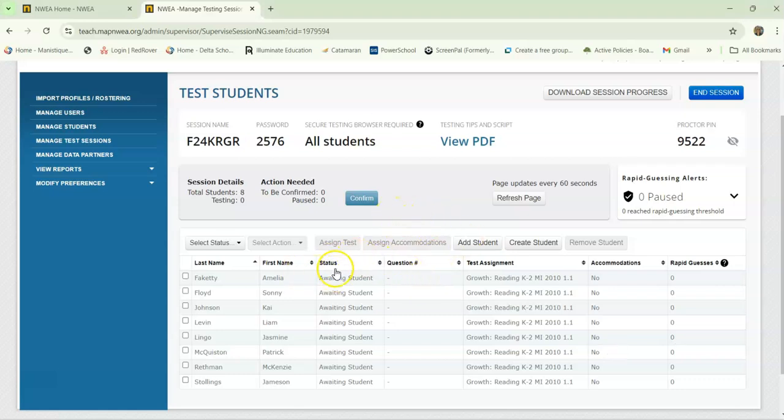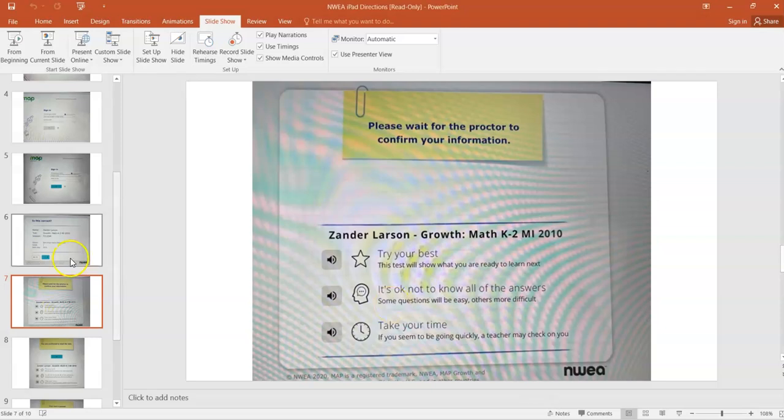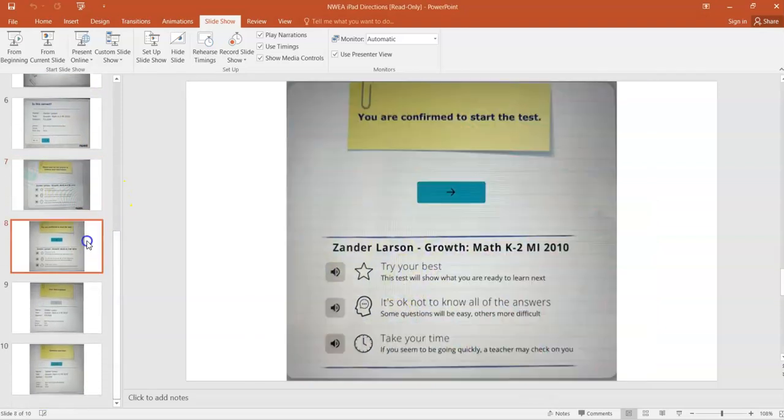When you have students, you'll notice that their status changes from waiting to student to be confirmed, and you can select them one at a time as they're able to log in, or you can just select all of them, and once they're all ready to be confirmed, you can click that, and then you can click this confirm button. The page does update every 60 seconds, but by clicking this refresh page button, you can get it to go a little quicker. So as you confirm the students, their screens are going to change, and it will note you are confirmed to start the test.